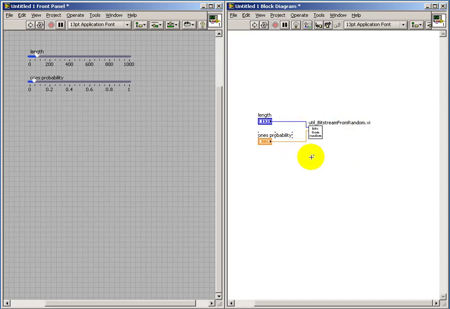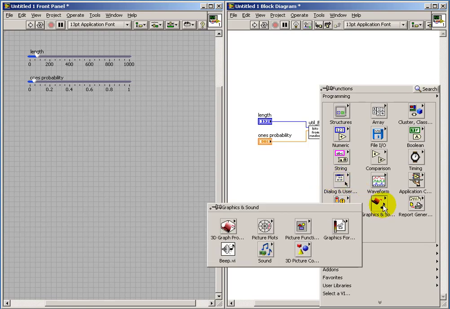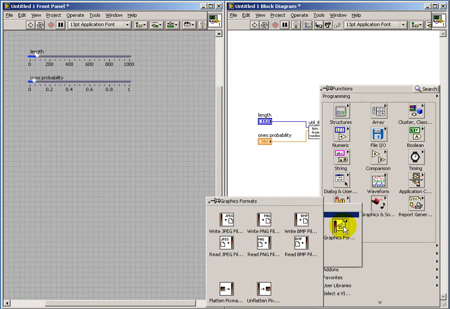Let's find out how we can visualize a bitstream as a two-dimensional image. For the purpose of this discussion, I have our random number generator with its two front panel controls. And we need two sub-VIs.